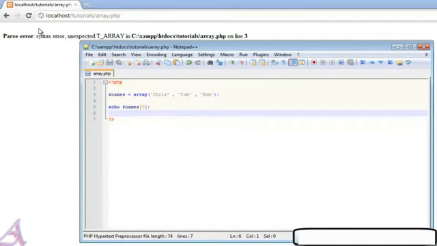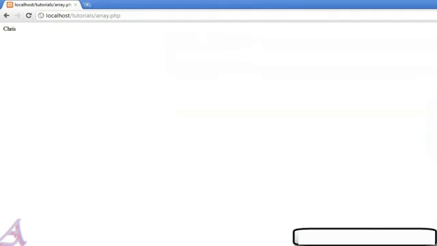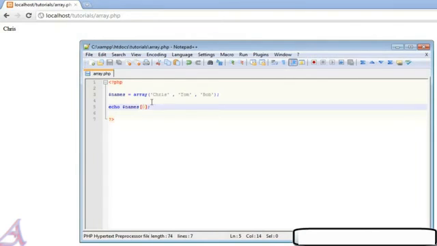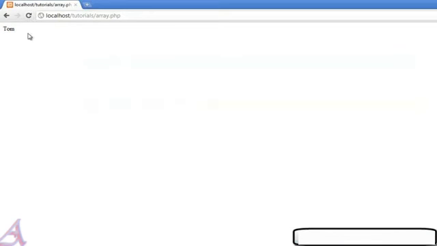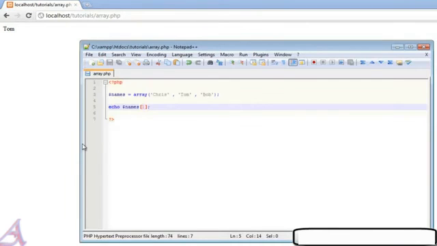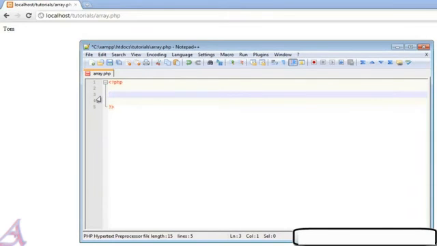So anyway, if I just save and reload that, you'll see that it echoes out Chris, as Chris is the value 0. And then if we change that to 1, reload it, Tom is the next value. Okay, so what I'm going to do now is show you guys how to make an associative array.